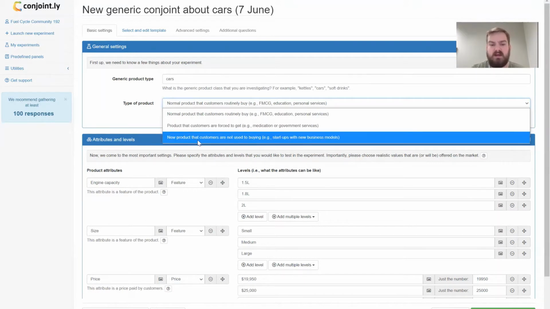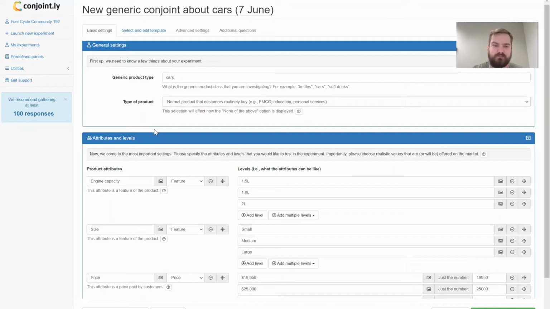And finally, we have the new product the customers are not used to buying. This uses a two-stage response. First, to ask respondents which is their preferred one, then to confirm that they would actually purchase it, as an innovative product may not be something that respondents necessarily would purchase in real situations.